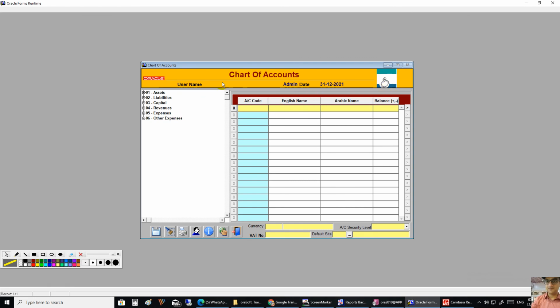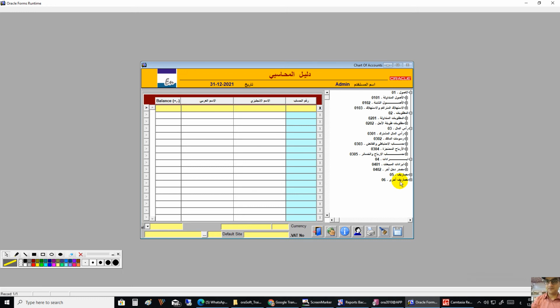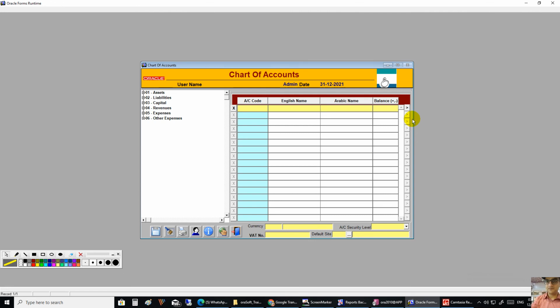So here we are in the chart of accounts. If I click the Arabic button, you can see that we can switch this to Arabic as well. We have here assets, under this the categories of assets, liabilities, the type of liabilities, capital, and sales and revenue. We have masarif, I mean expenses. So let us translate to English and I will explain one by one.